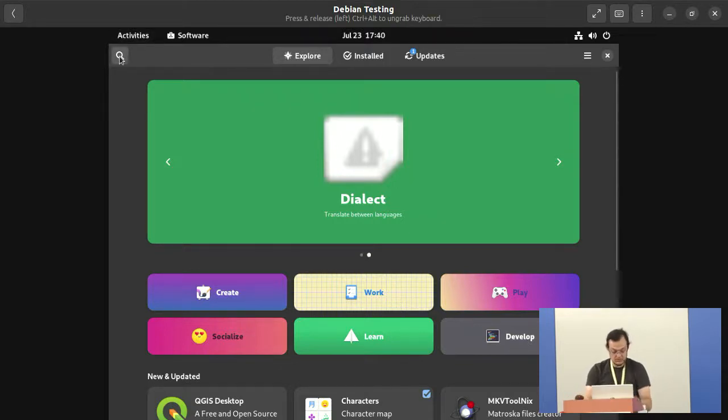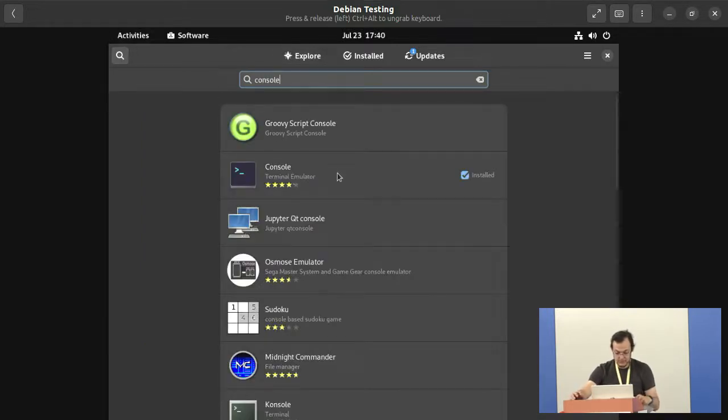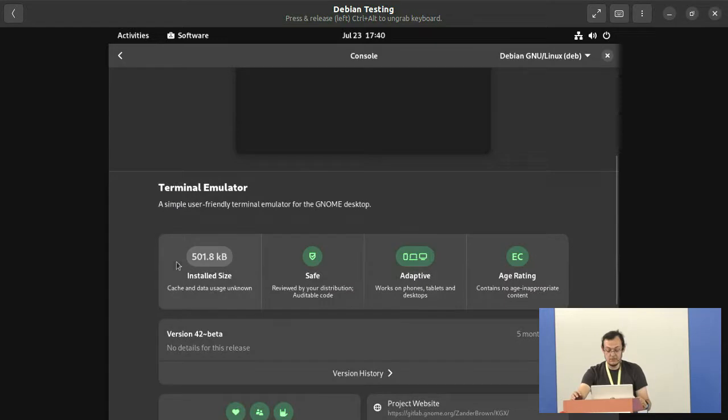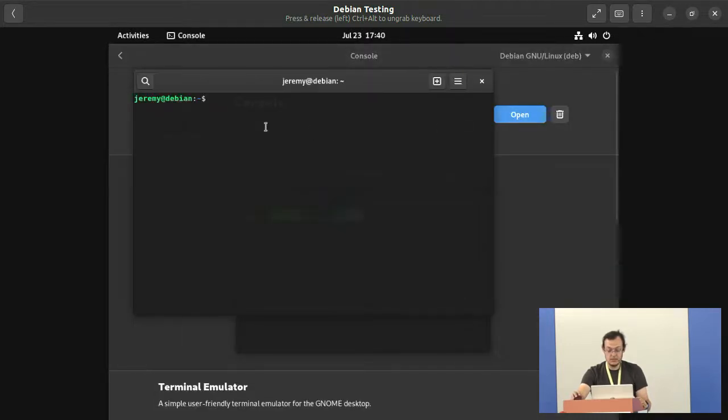So I'm going to go ahead and install it. I don't think it's installed here yet. Oh, I did install it already. While I'm in here, this is the Software app where you can install additional apps, and they've improved the look and feel in many different ways here. So go ahead and open the Console app.